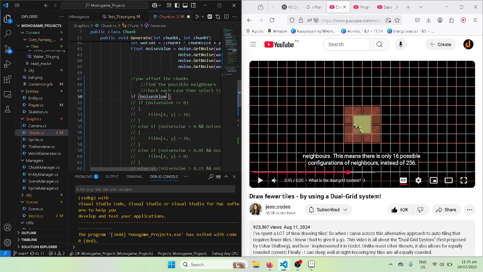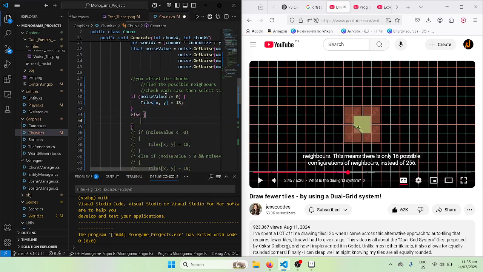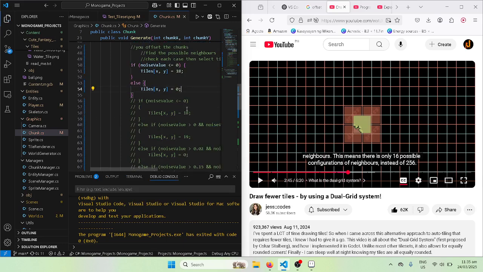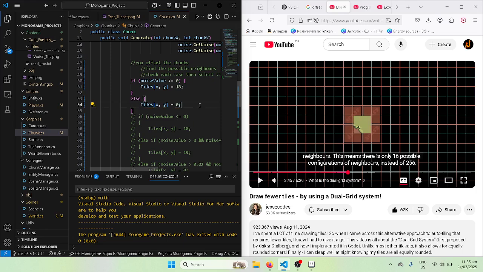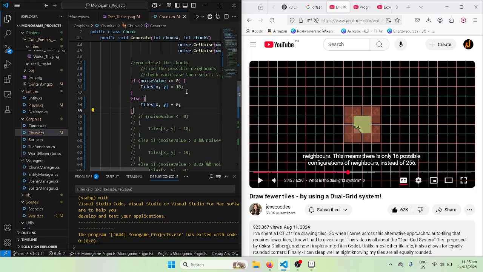If noise value less than 0, and tiles x1. So it should be grass for now. Everything is grass. So basically, I'm gonna be offsetting them. I don't think this is gonna work out, but okay, never mind. This is probably gonna work out.